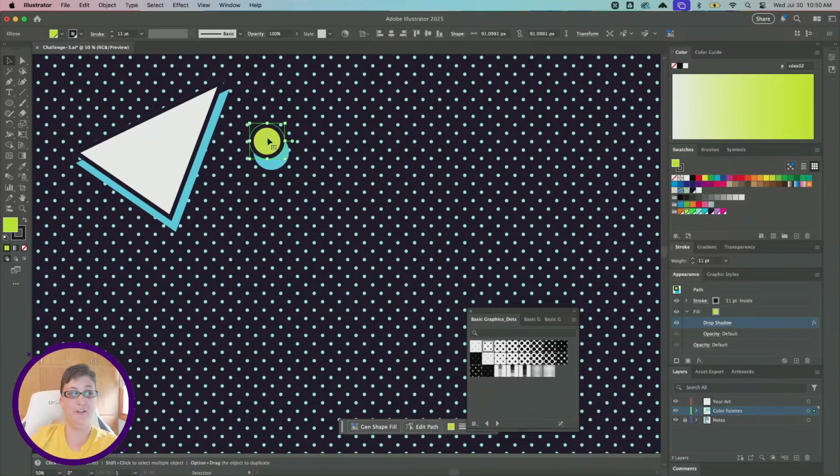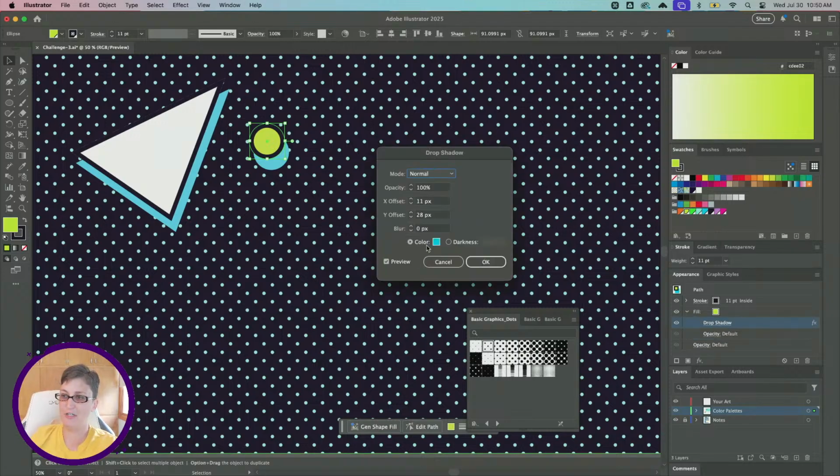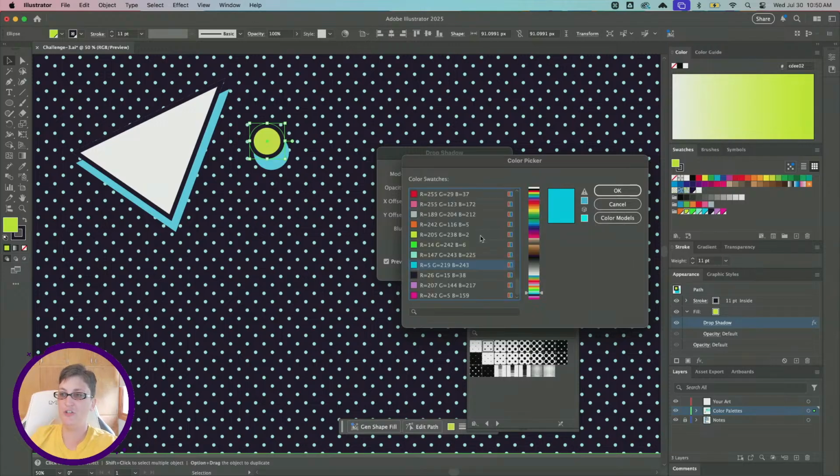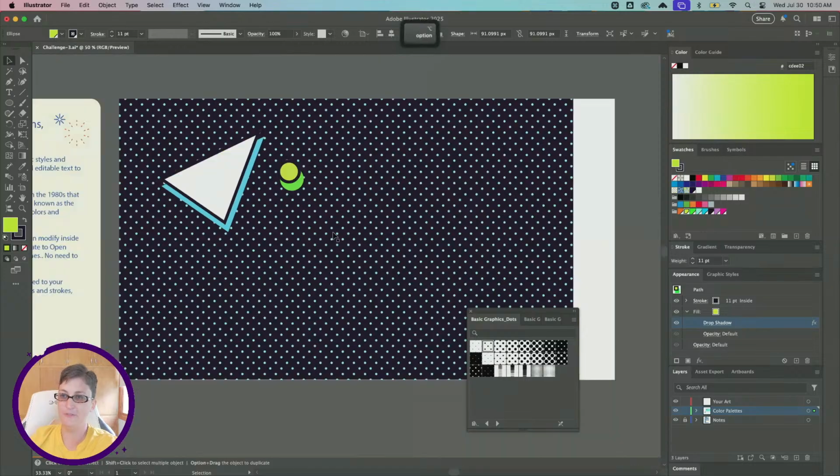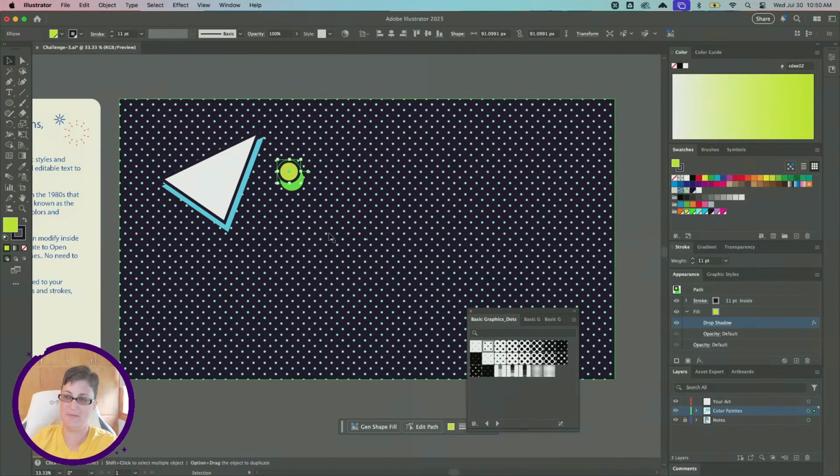attributes from the graphic styles, all you have to do is open up that fill again, click on that drop shadow, and you can go in here and change the color to maybe you want a green instead. Hit OK. Who knows? It's pretty easy to customize all that stuff.